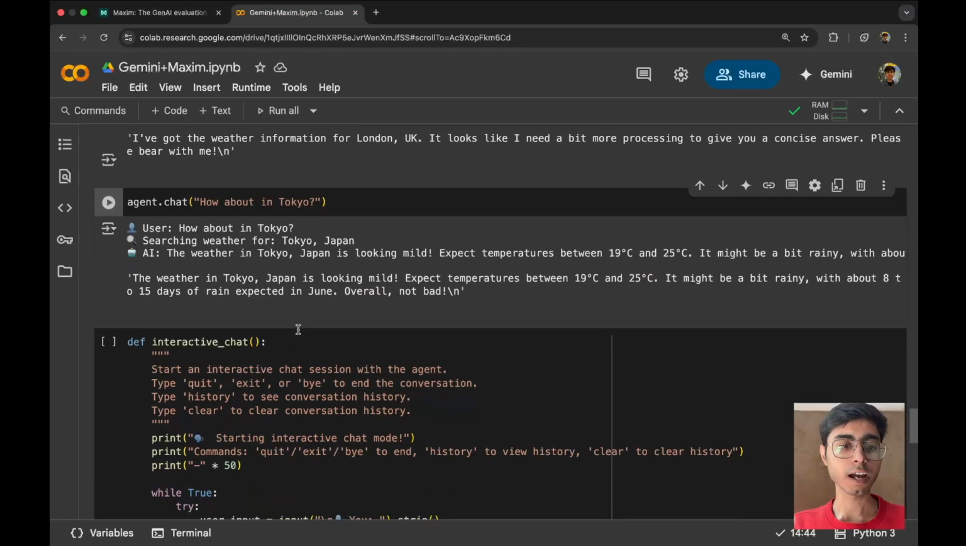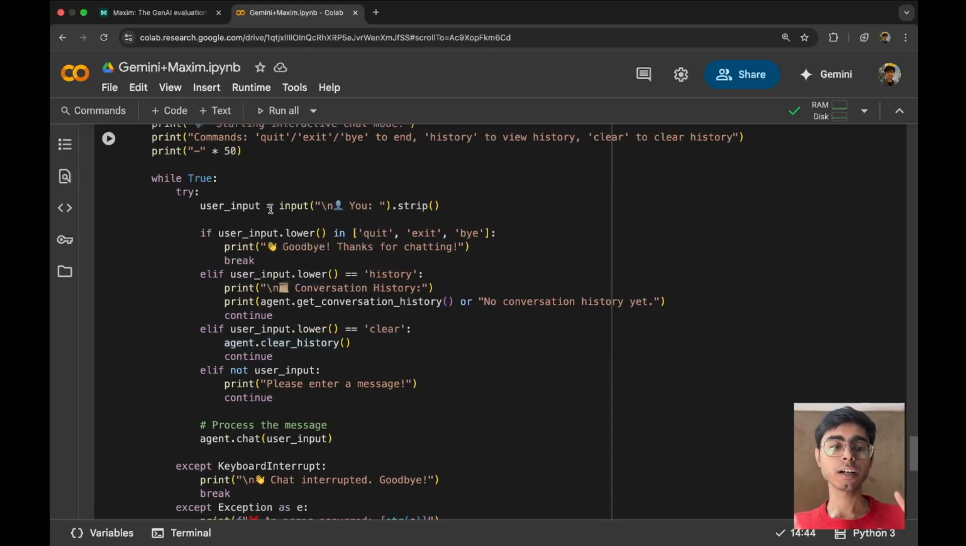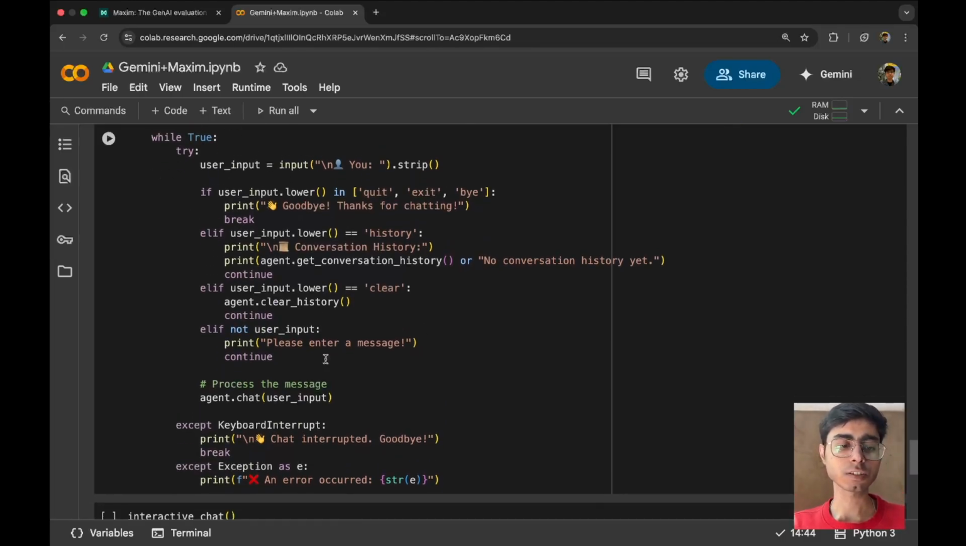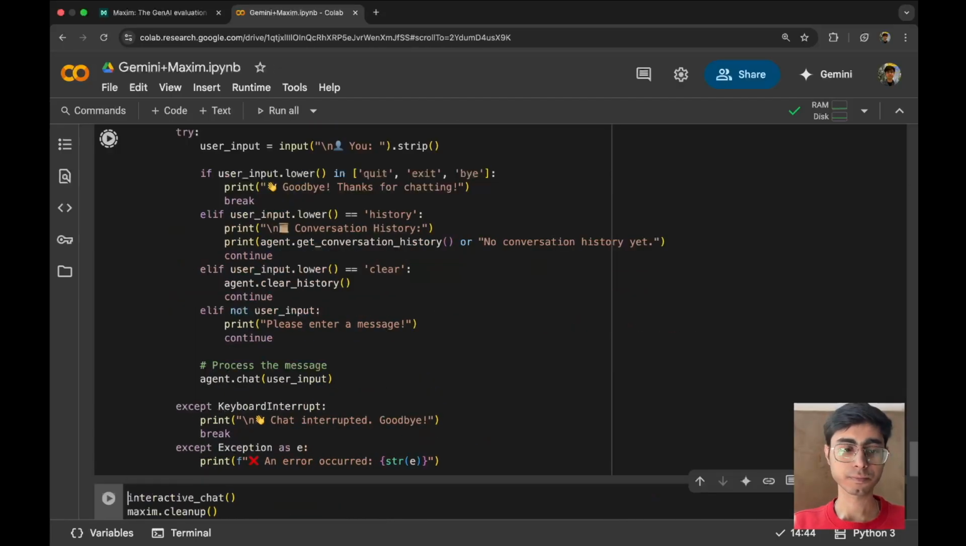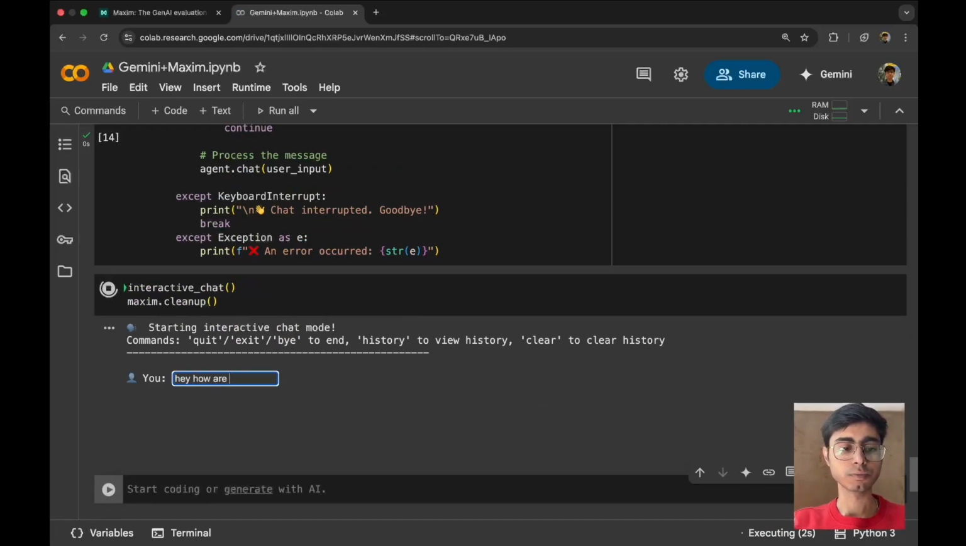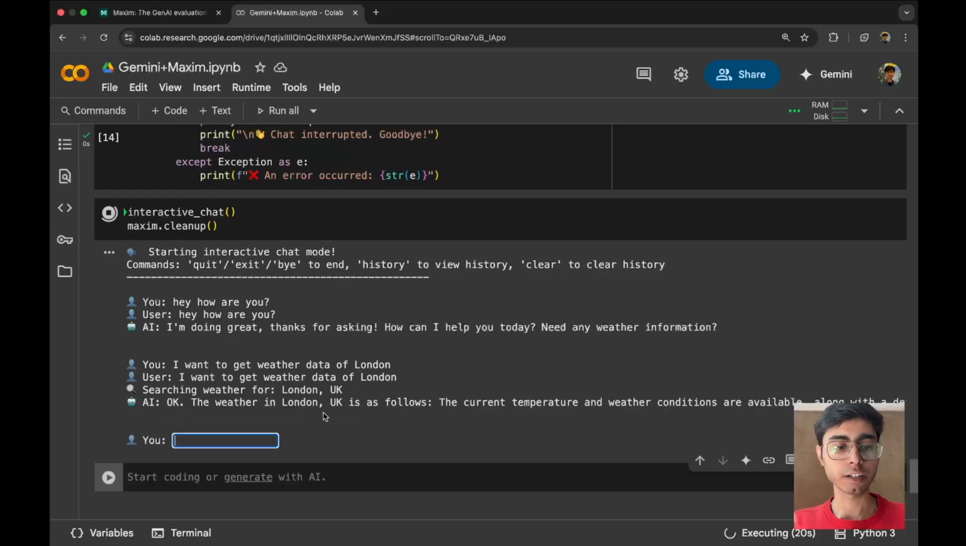Great. Let's move ahead. And now I created an interactive chat. What it does is it has a while loop. So till I say quit, it will keep on giving me input box where I can enter my query, and it will continue the chat. So I just have this simple while loop. If I run this cell and say interactive chat, I'll say, hey, how are you? I'll hit enter. I'm doing great. Thanks for asking. How can I help you today? I want to get weather data of London, UK, and it should get the weather. Okay, now let's quit it.